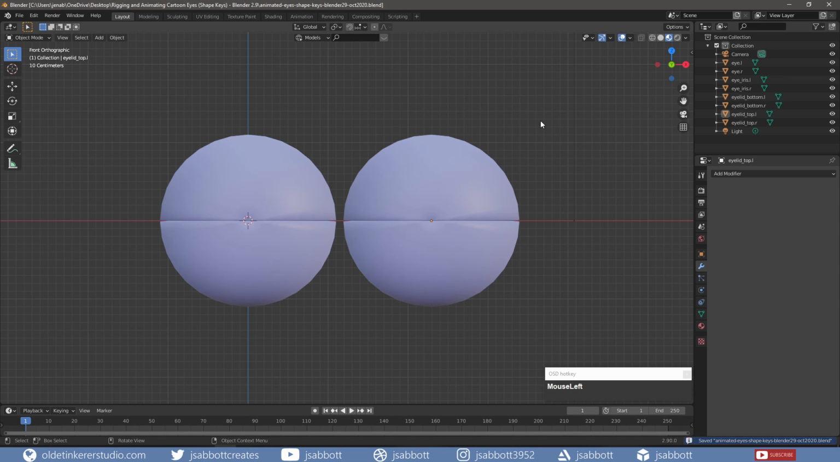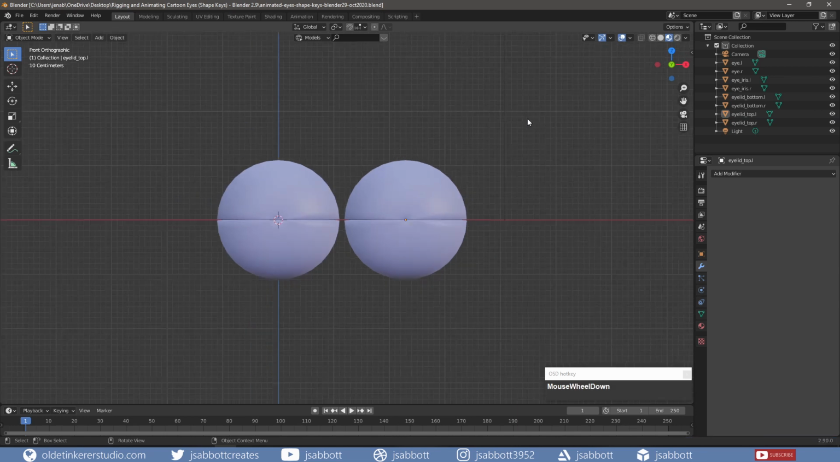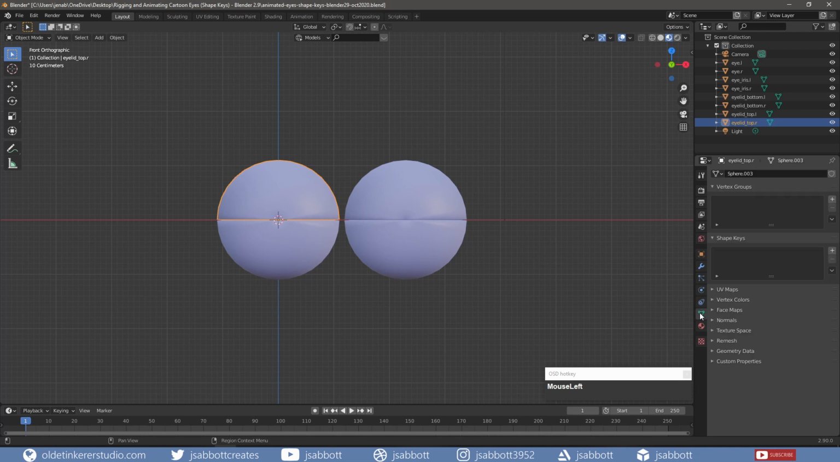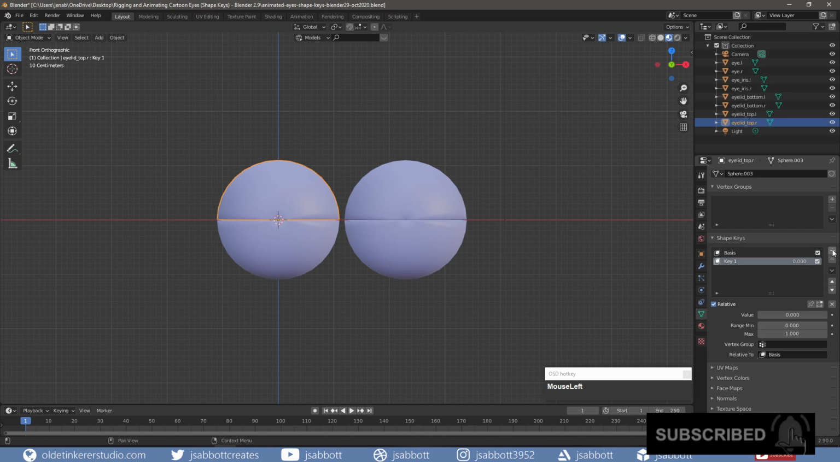Now we will set up the shape keys for the right eyelids. Select the top eyelid of the character's right eye and open the Shape Keys tab. Click on the plus button to add a basis shape key. This is our basic shape key. Add a second shape key and rename it blink_top.r.